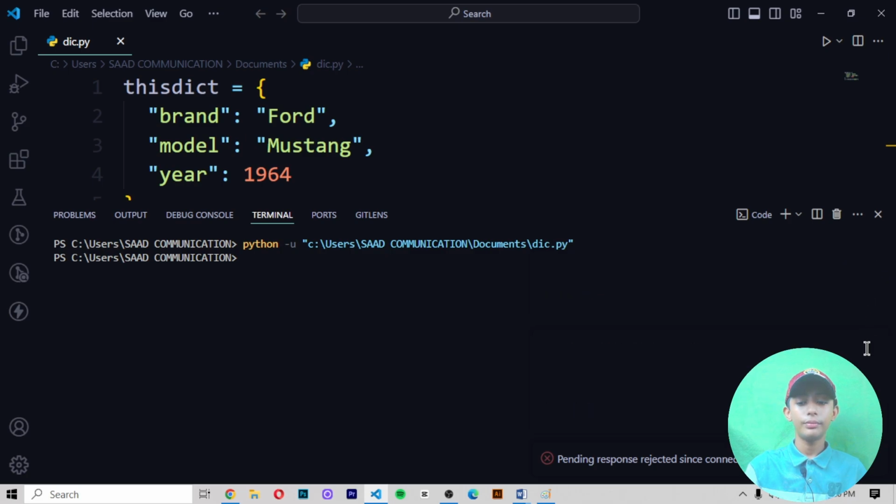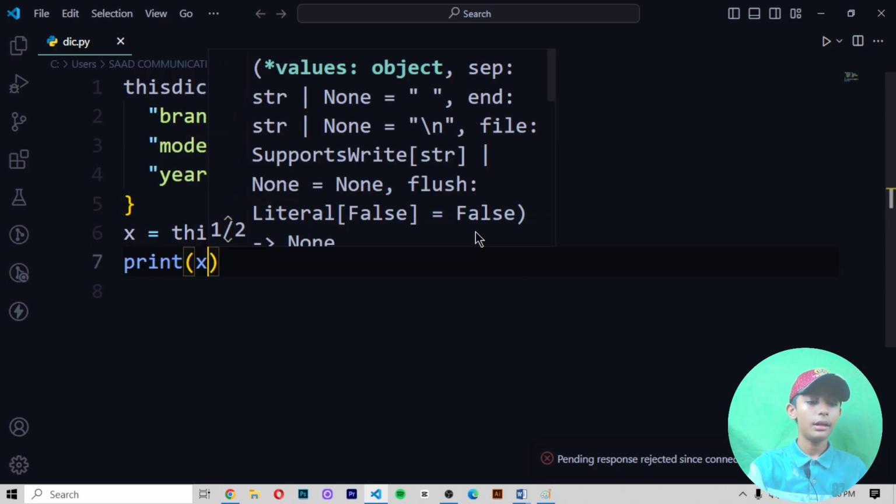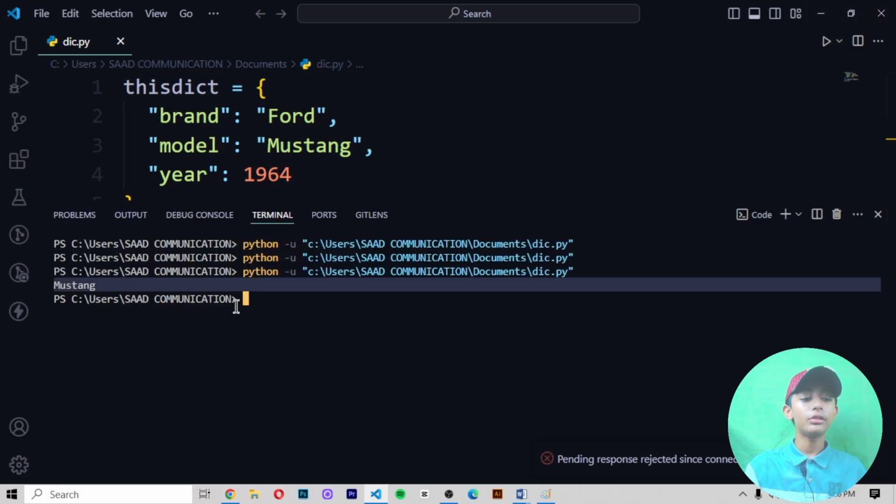Let me show you. Sorry, it is not giving me output because I did not write print x. When I write it, save it and run it, it gives me Mustang. Why is it giving me only Mustang?